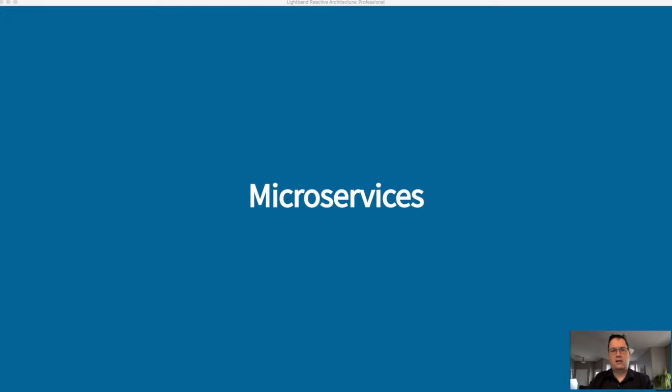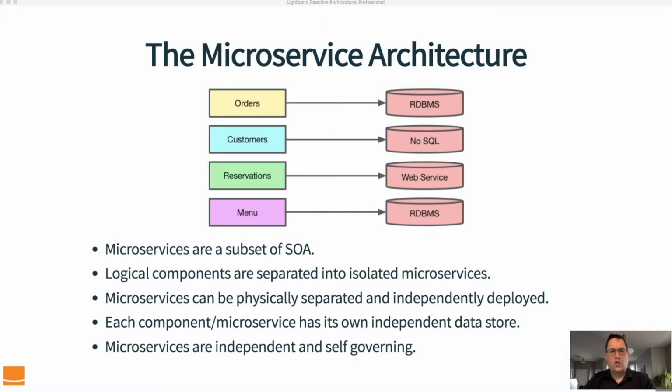Now we're going to take the next step and move into microservices. So microservices are a subset of service-oriented architecture. The difference between them is service-oriented architecture doesn't dictate any requirements around deployment. You can deploy service-oriented architectures as a monolith, or you can deploy each of your services independently. If you deploy them independently, that's when you start to build microservices. So microservices require that each of those services are independently deployed.